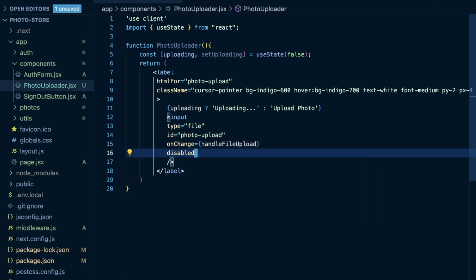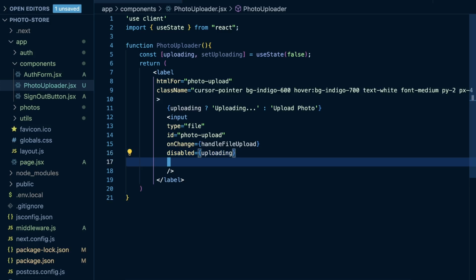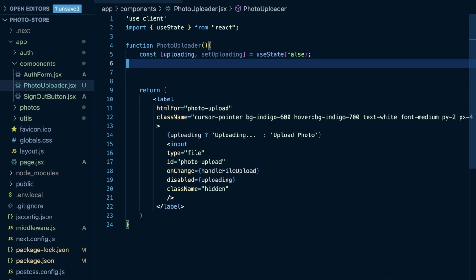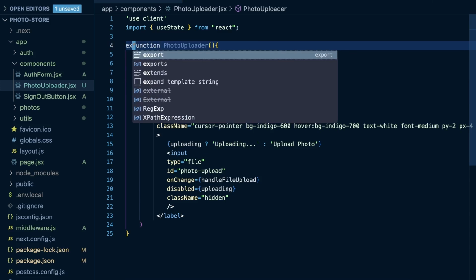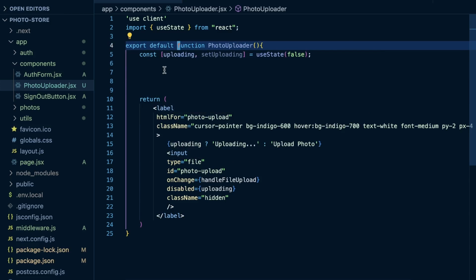And then we want to disable this input if they're uploading. So set disabled to uploading. While they're uploading a photo, we don't want them to be able to upload an additional photo, so while they're uploading, just set this to disabled. And then we're also going to set a className to hidden here. With that, now we need to implement just the handleFileUpload function. This is going to be basically the meat of this function. And let's actually export default function PhotoUploader.